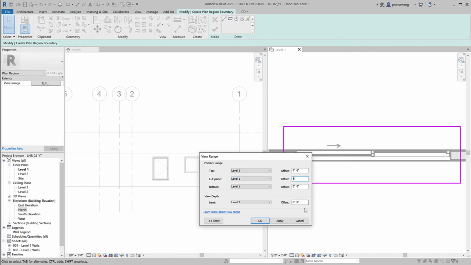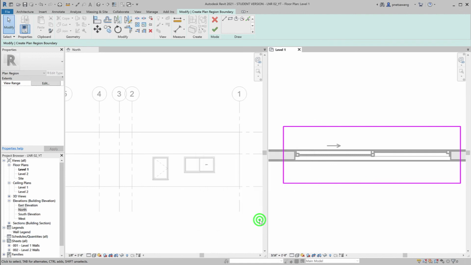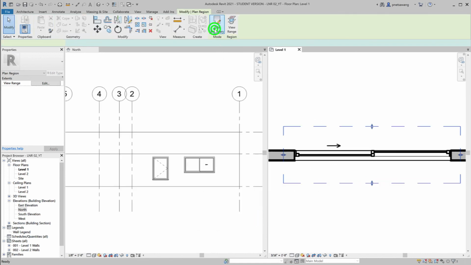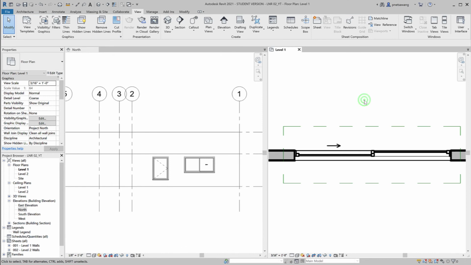Now we're ready to click the check mark on the ribbon to confirm that we're done with this plan region. On the plan view, now the graphical error that we saw earlier is corrected.